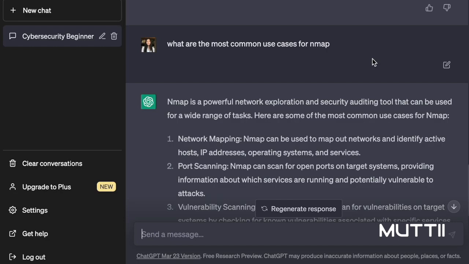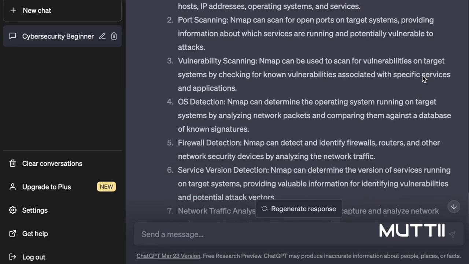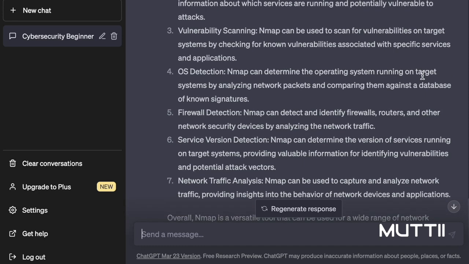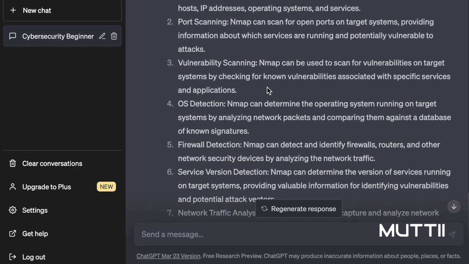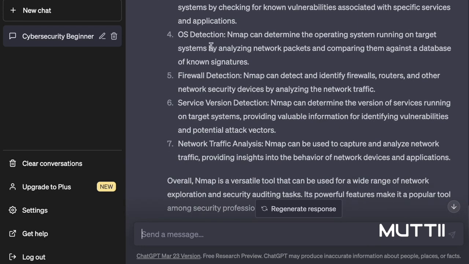Nmap is a networking exploration and security auditing tool that can be used for a wide range of tasks, and they've also included 7 of the most common uses: network mapping, port scanning, vulnerability scanning, OS detection, firewall detection, version detection, and network traffic analysis. Overall, a very powerful tool, can be used for many different things, and is definitely a reason why Nmap is so popular.